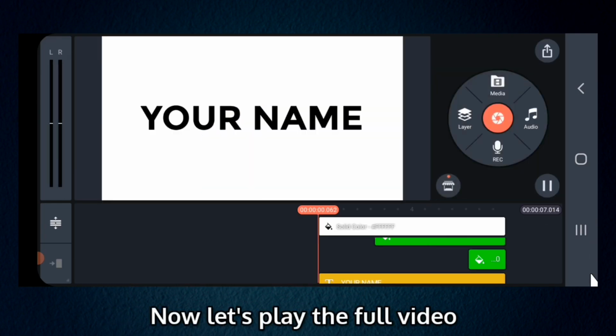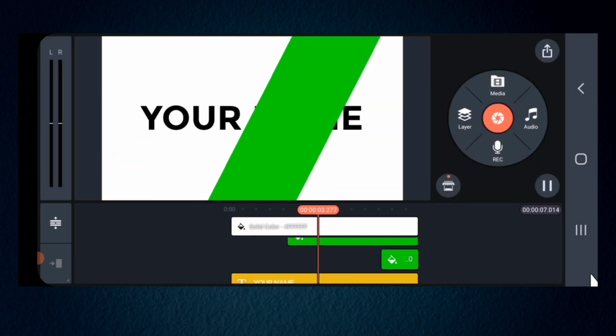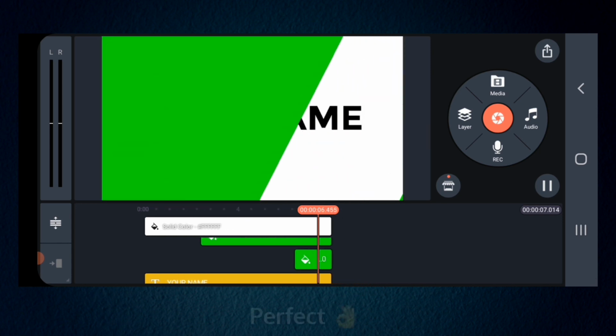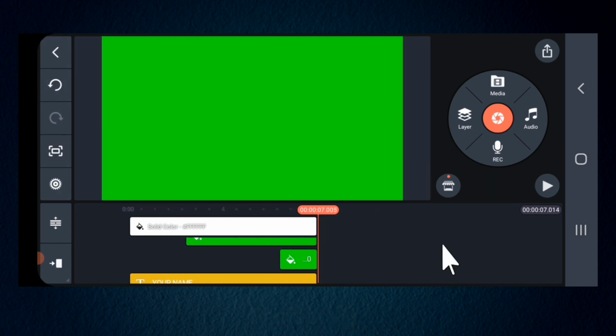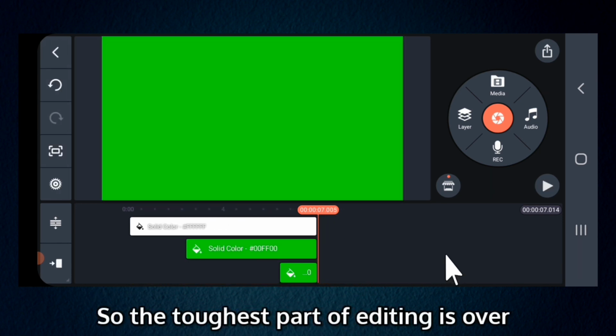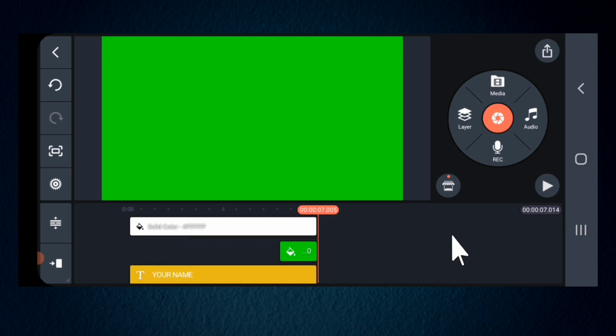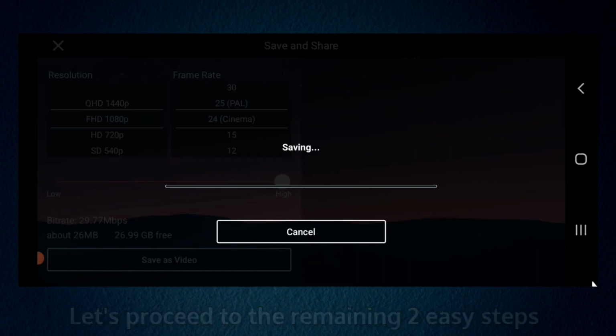Now let's play the video. Perfect. So the toughest part of the editing is over. Export the video. Let's proceed to the two easy steps.